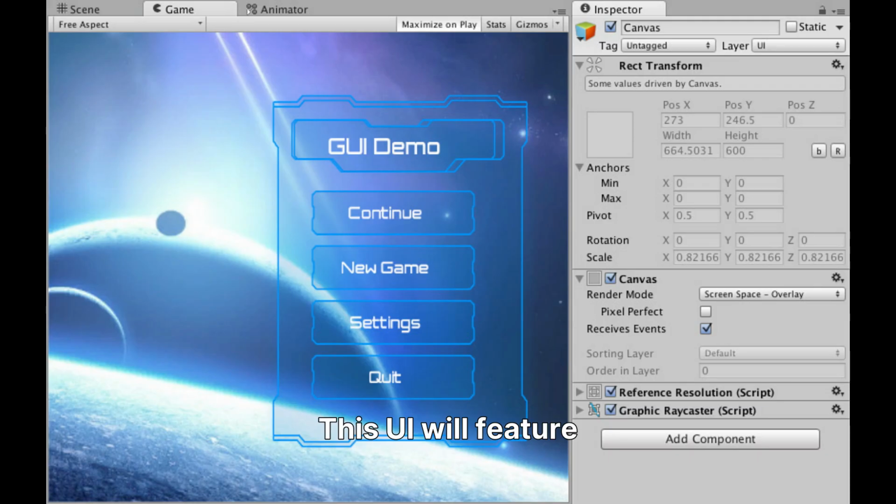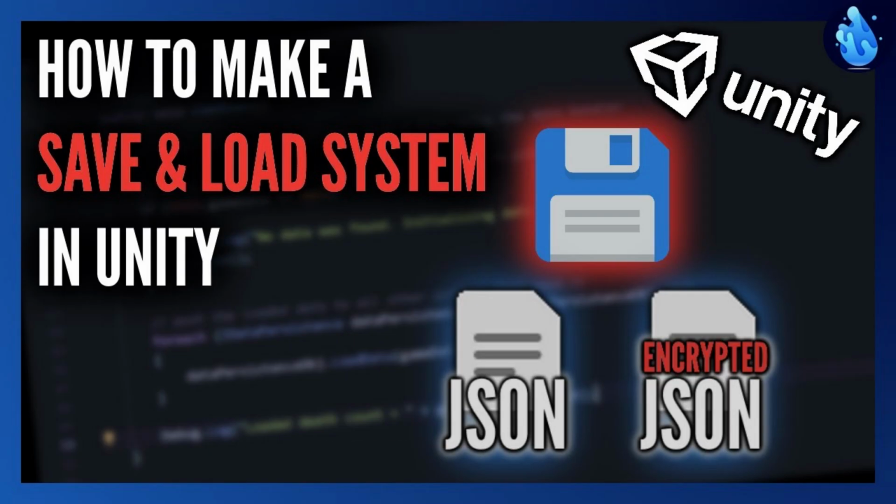This UI will feature save and load buttons, which will serve as the interactive triggers for our newly implemented saving and loading functionality. We'll attach a script to each of these buttons and meticulously configure their on-click events. This configuration will ensure that when a button is pressed, it correctly calls the respective SavePlayerData or LoadPlayerData methods from our save system class, linking the UI to our backend logic.